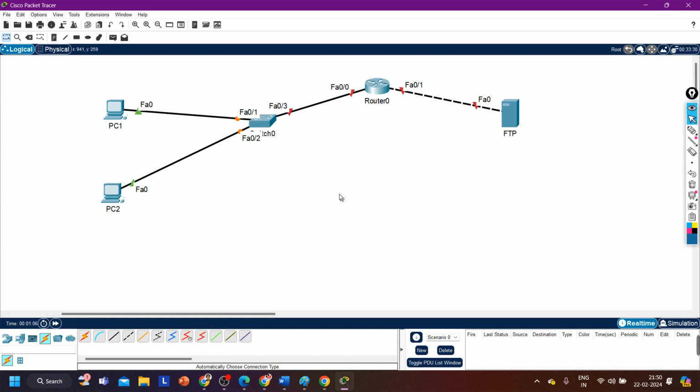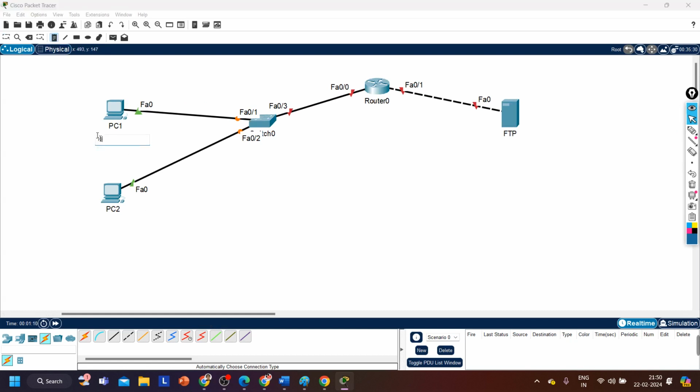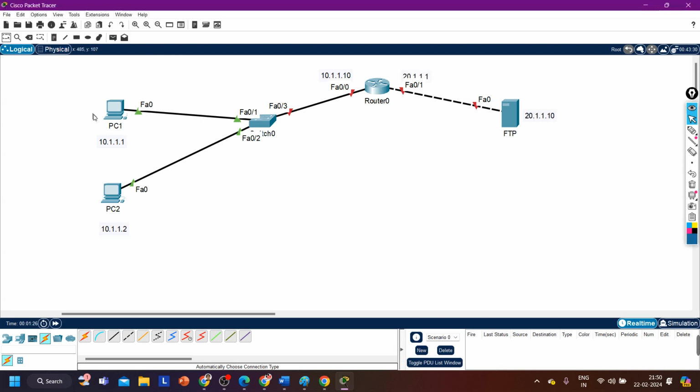Is it visible? Yeah. On PC1, I'm going to configure one IP, let's say 10.1.1.1. Here I'm going to configure IP 10.1.1.2. And on this interface, I'm going to configure, let's say, 10.1.1.10. Here I'm going to configure 20.1.1.1. And here I'm going to configure, let's say, 20.1.1.10.